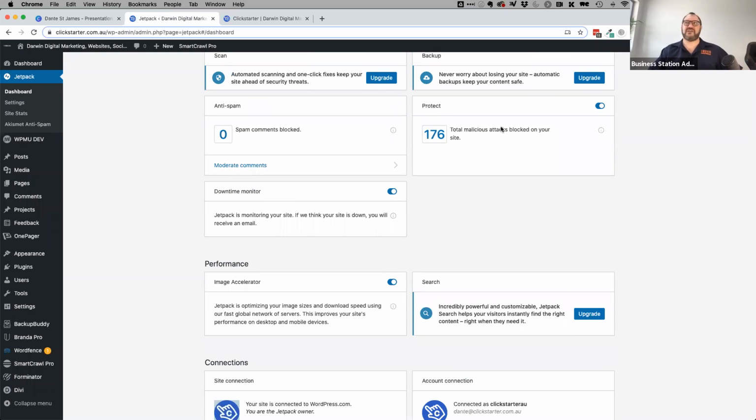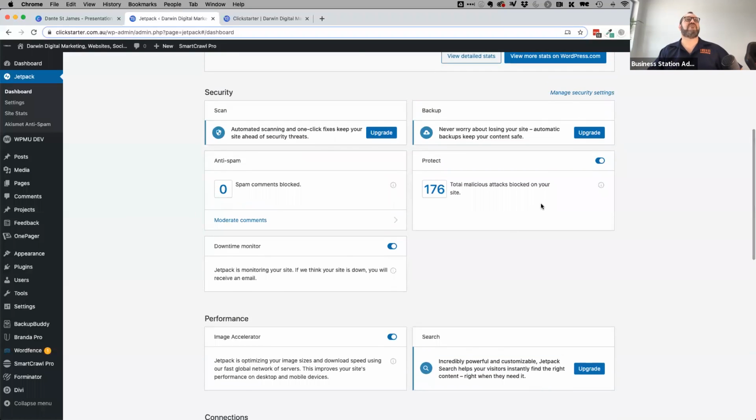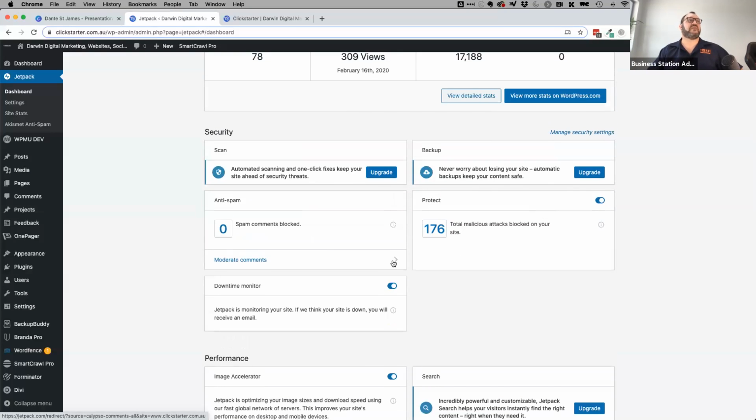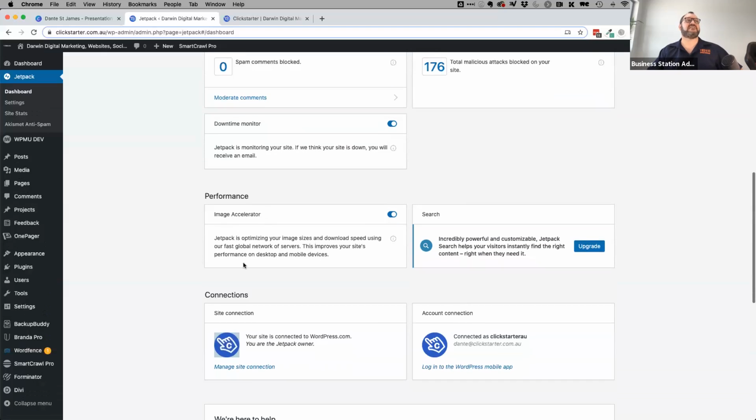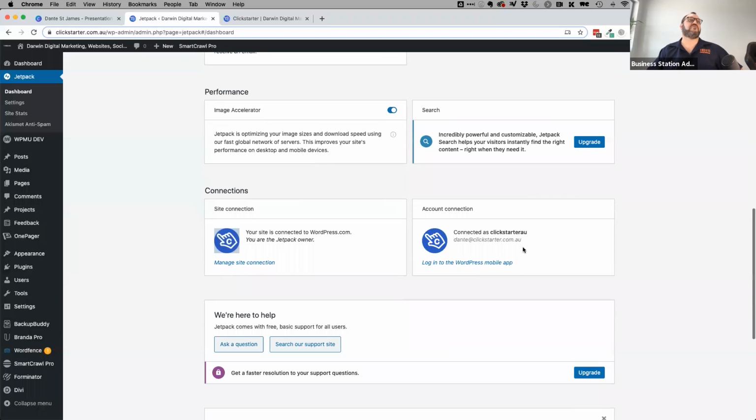Now, I don't pay for Jetpack. It's absolutely free. They've already blocked 176 total malicious attacks. That's outside of Cloudflare, which I also got on there, and WordFence, which I've also got in there. So there's tons of things going on in the background that I would never know that it's already doing. So it's blocked malicious traffic. It's increased the speed of my images loading. And it's also connected me through to WordPress.com.